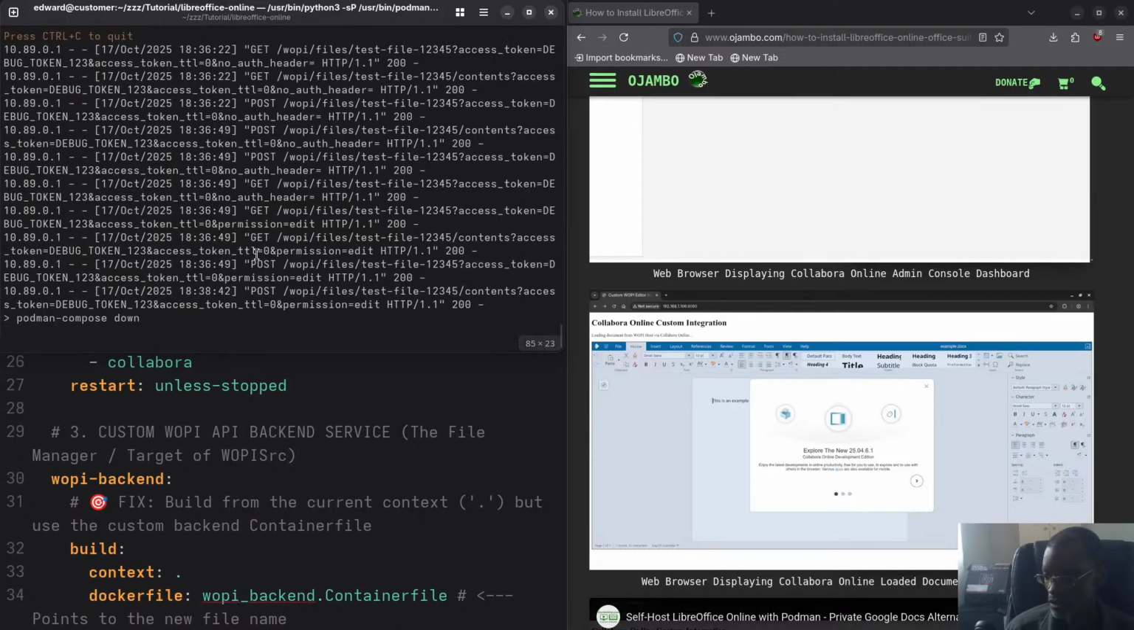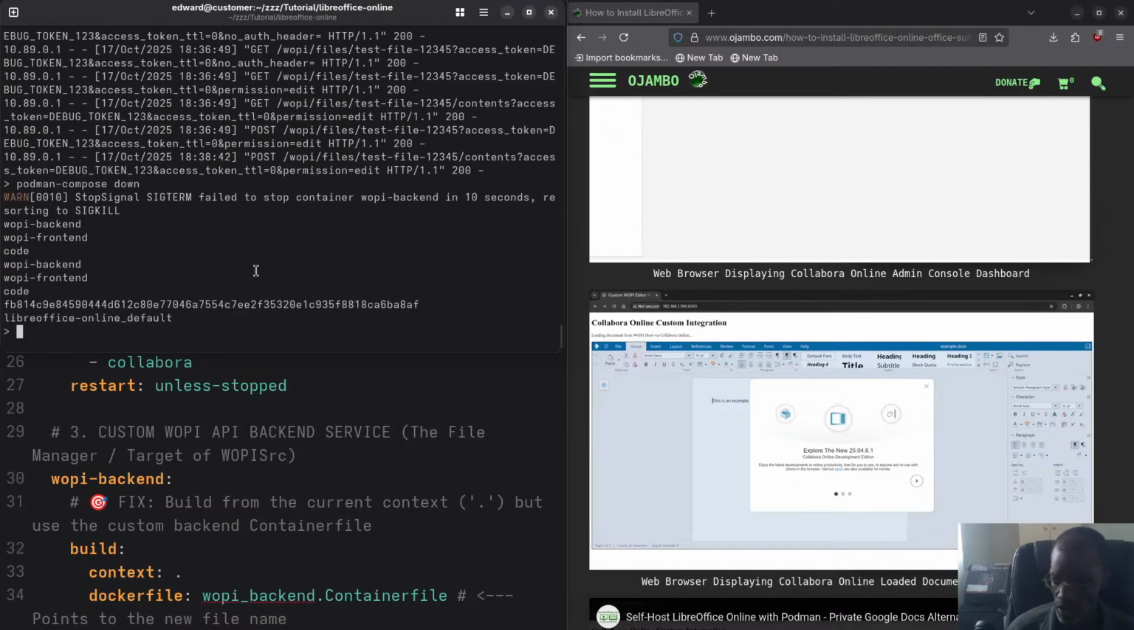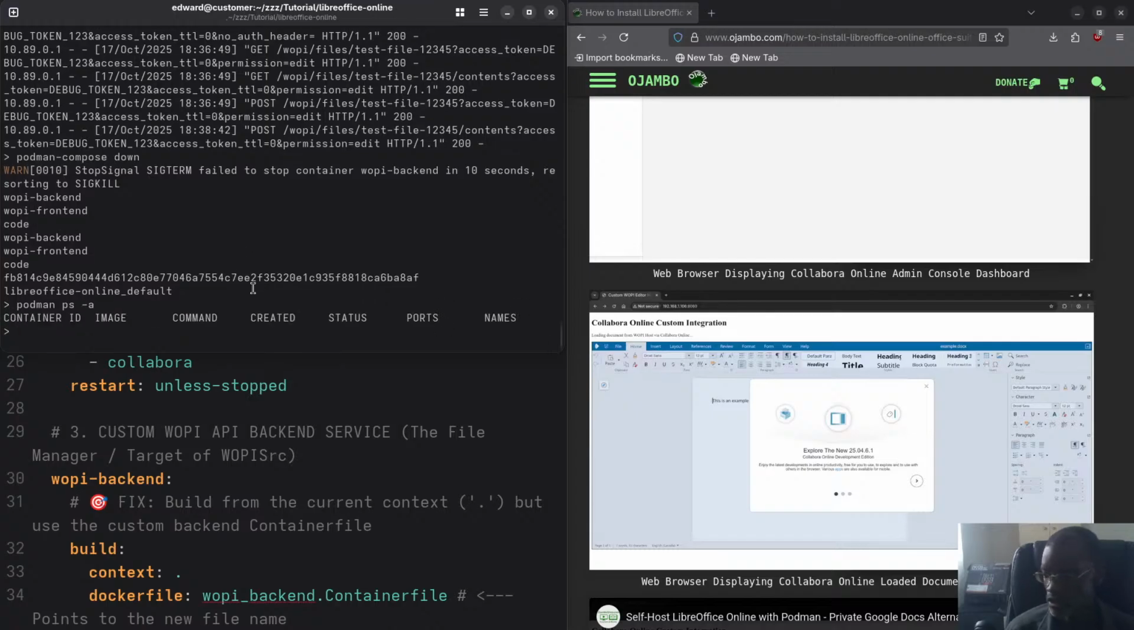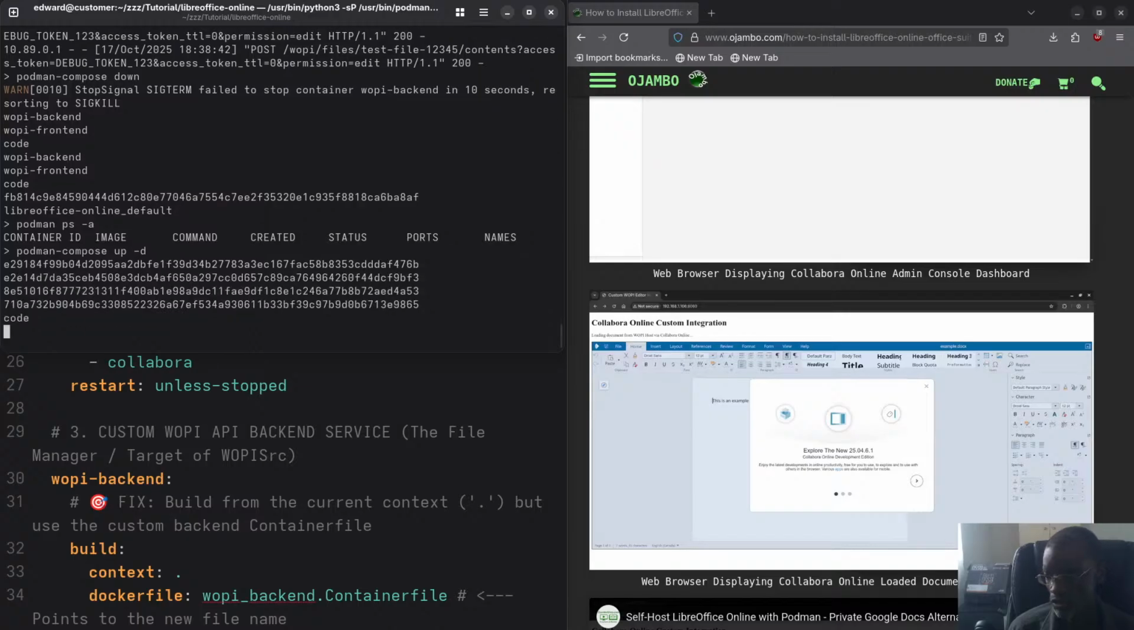Out a little bit. Yeah, you see, it's not running. So if I type podman ps -a, you can see there's nothing running. So if I run it again, it's podman-compose up -d, I think it is. Yeah, that's it. So it's going to run it.